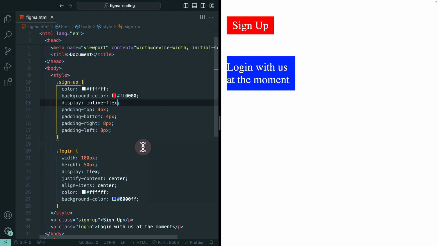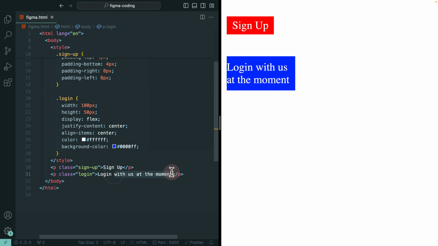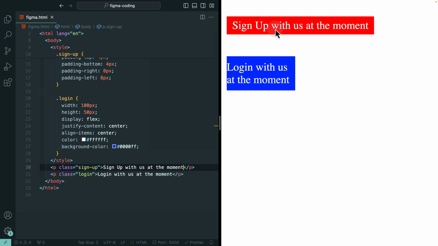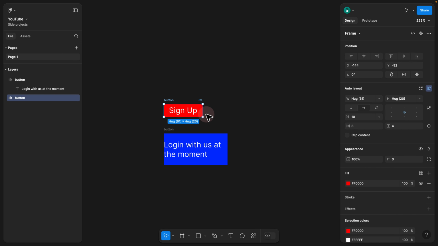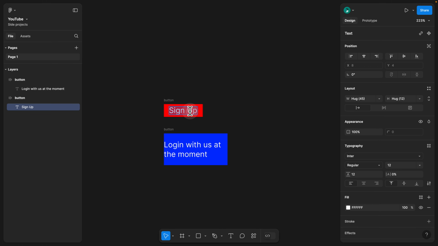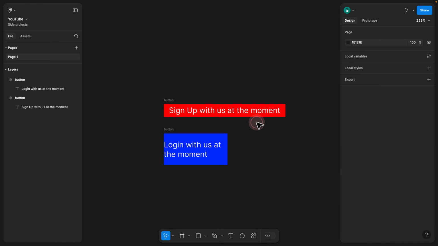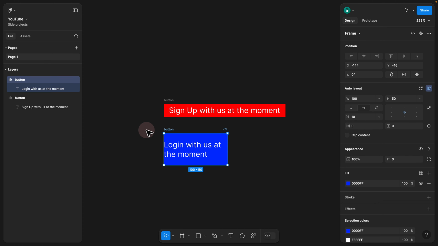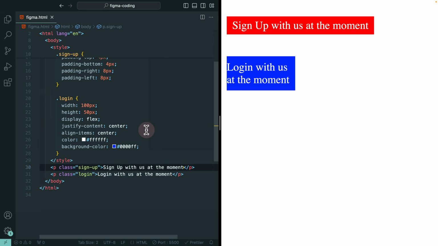And not only that, if I go ahead and try to copy this text, sign up with us at the moment, and I try to save this, you see our button grows exactly the same way it does in Figma when you have the hug value. So if I go back to Figma, you see here on the width side, we have the hug value. So if I go ahead and try to double click and paste the value, you see your button grows exactly the same way dynamically. So these are the main difference between dynamically making your elements grow or giving it a fixed value, both in Figma and when it comes to your front end development.